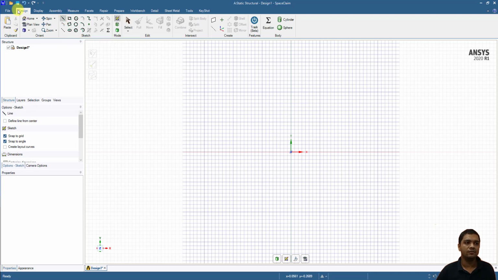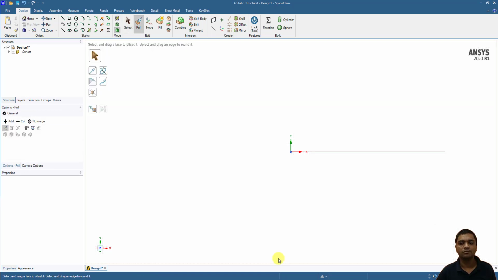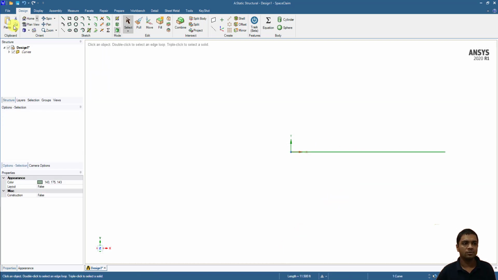I will go to Design, Sketch, Line. Make sure you are snapping to the curve center and grid. Snapping to curve center and grid. The length is 11.5 feet. So we made an 11.5 feet long beam. Let me press escape and come to 3D mode. If you go to the structure tree, under curves you can see one line.